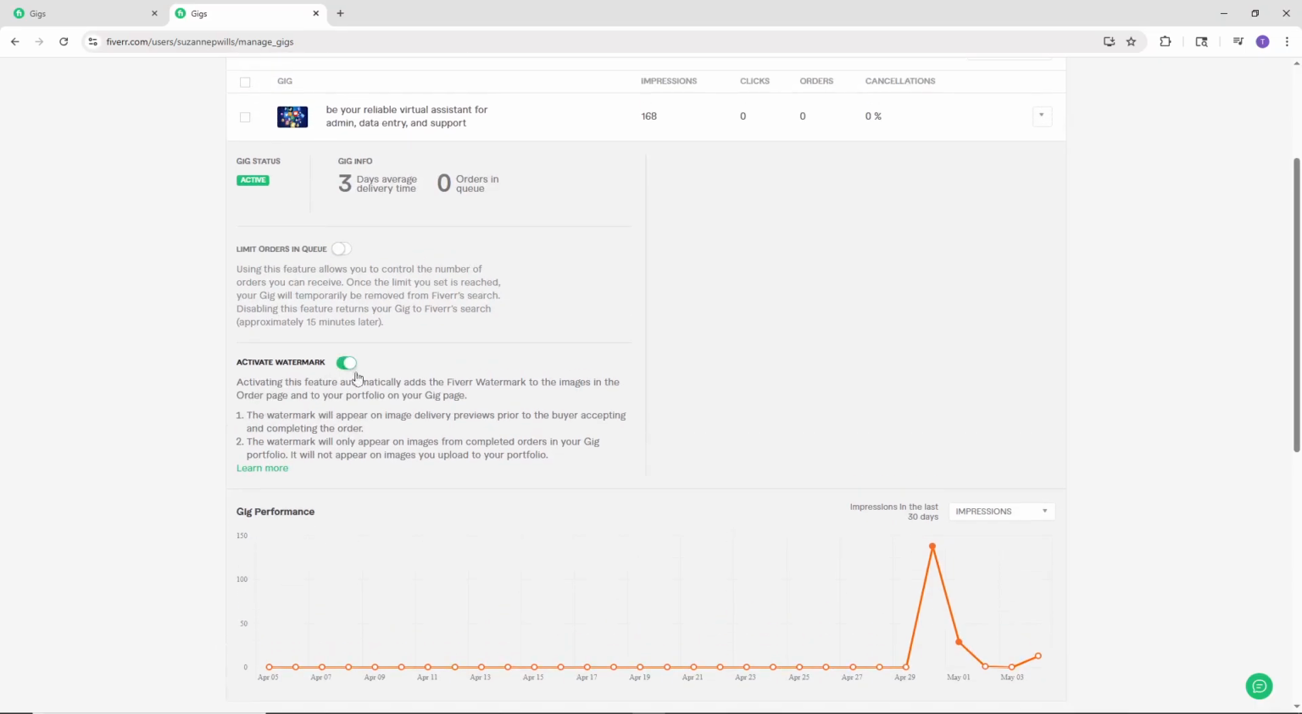By enabling this, Fiverr will add their watermark to your preview images or videos, ensuring clients can see your work quality without being able to use the final product before purchase. And that's it. You've successfully added watermark protection to your Fiverr gig, giving you peace of mind that your creative work is protected during the preview stage.